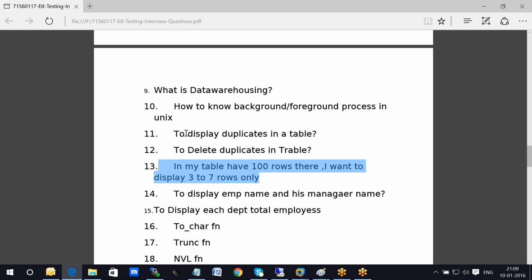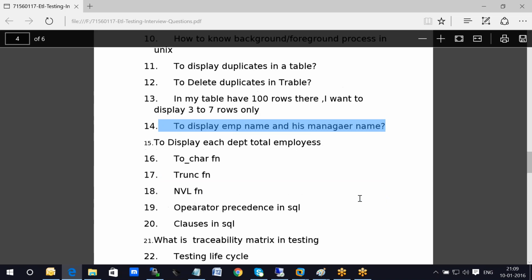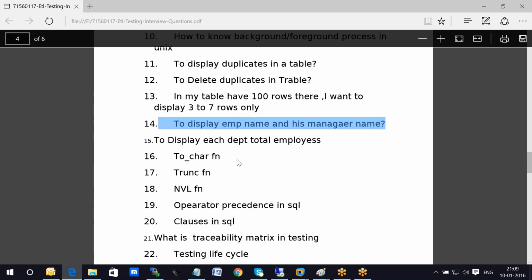How to display the duplicate records? By using a group by statement. Deleting duplicate records, I think I've shown you using SQL, using a rowid. Display the employee name and his manager name: you can use a self join for this. Display each department's total employees: group by department ID, count star will give you that.